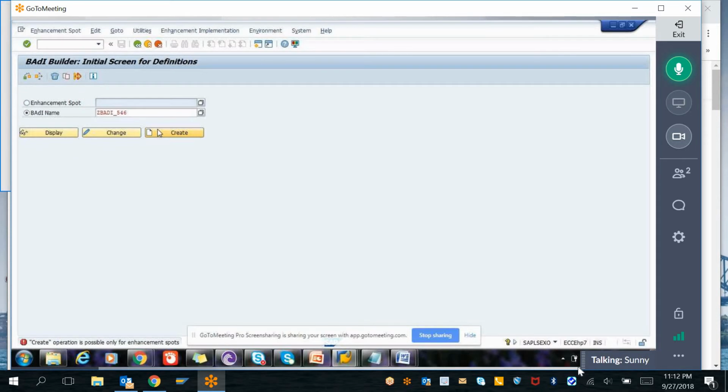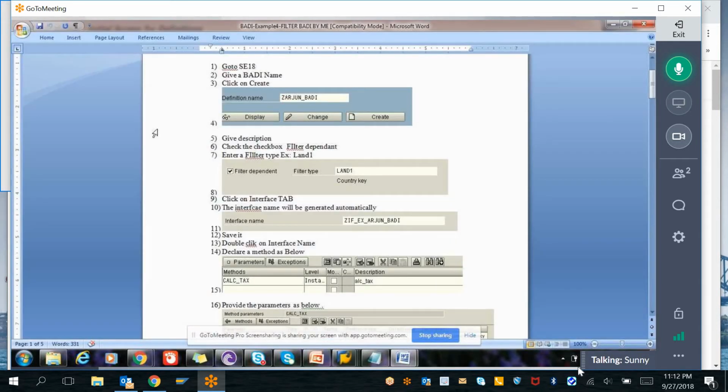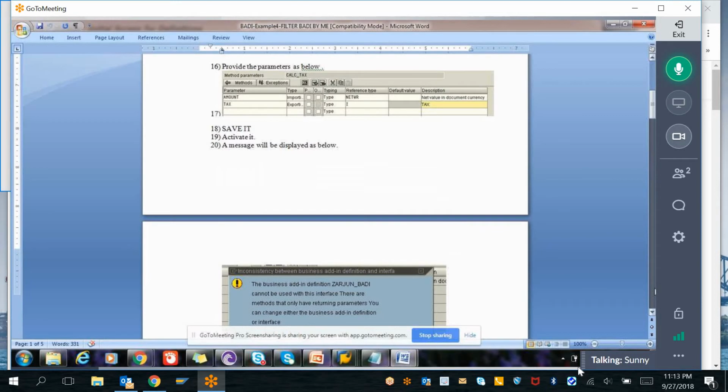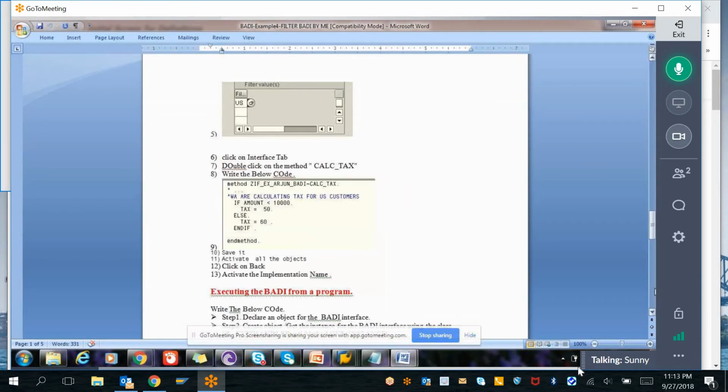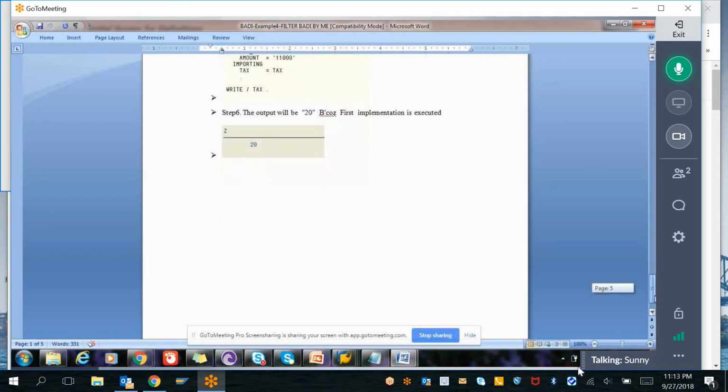Just give me some time. I have to see this because this is not working. Filter BADI, let me go back and figure that out. Just give me some time. Okay, tomorrow we will check this.